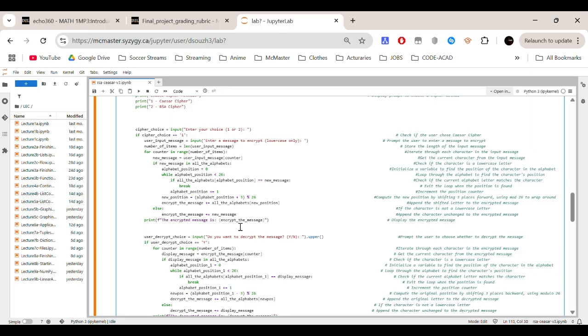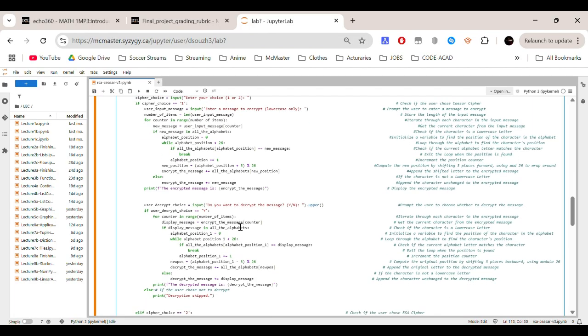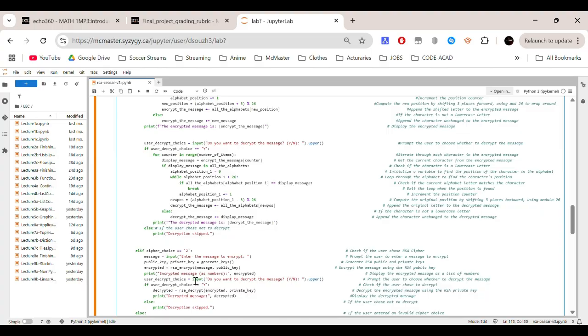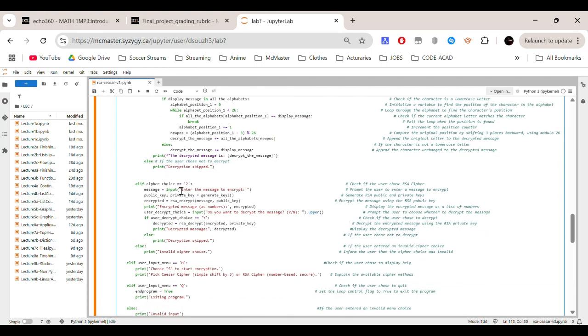In this section, it gives you an option: do you want to decrypt the message? You can choose yes, and then it will revert back to the original message. The decrypted message is printed out over here. If you type in N, it'll say the decryption is skipped. And then over here is the choice of starting the RSA cipher. That's one of the options.